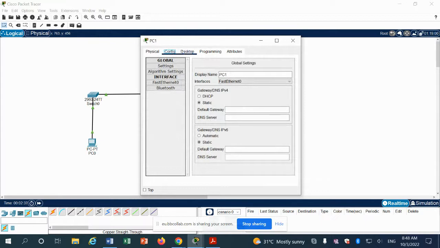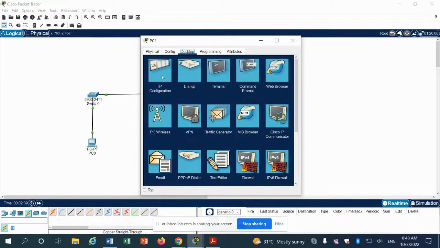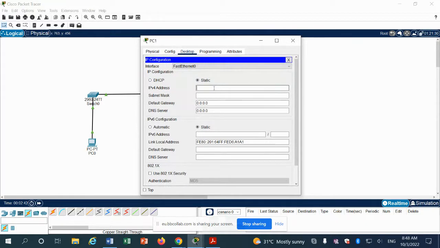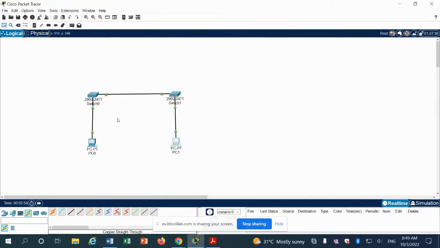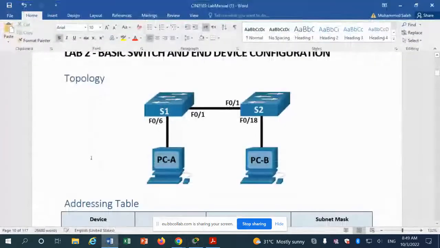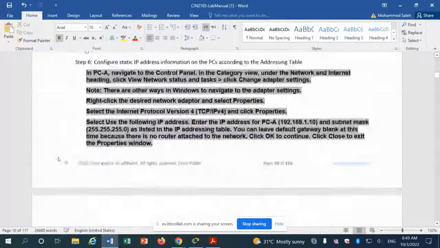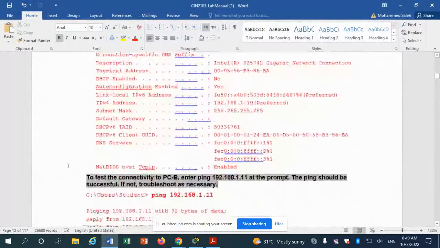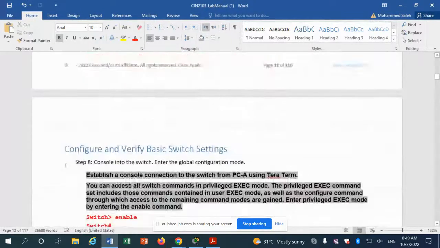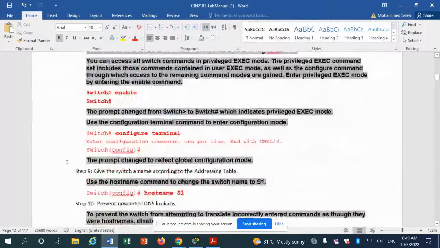This is one way of doing it. The other way is you can go to desktop IP configuration. So these are the 2 ways. 192.168.1.11. Okay, and that's it. Close this. Now we need to just move forward to the next requirement. ipconfig /all, we need to use the command, and then we need to do pinging to check our configuration.